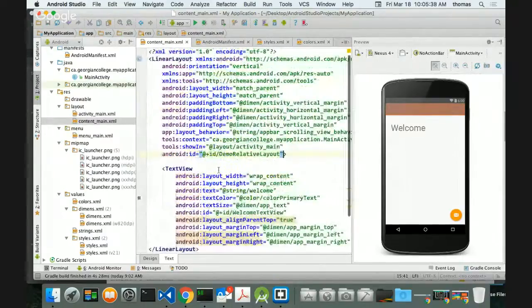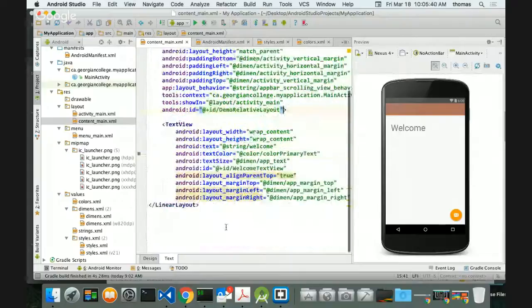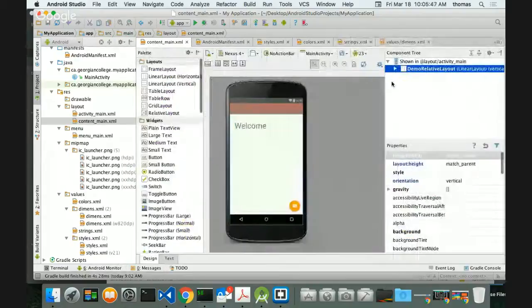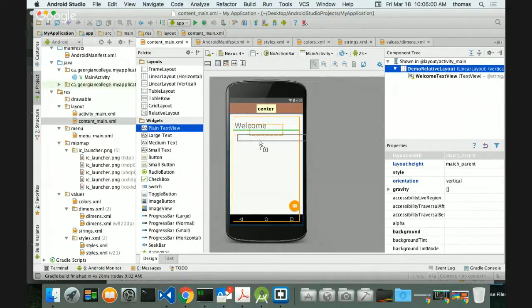Linear layout has to be on the bottom and the top. This is the whole container, right? And now my welcome comes back. If I go back to design, I can see that I have my linear layout, and inside my linear layout, I have a welcome text. Let's put another text box in there. So I'm going to take another text field, the plain text view, and drop that in here as an example.